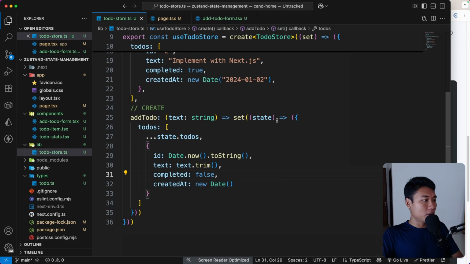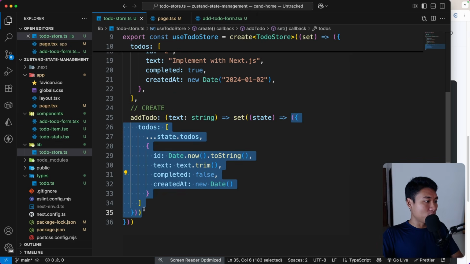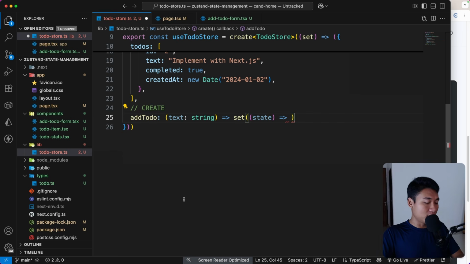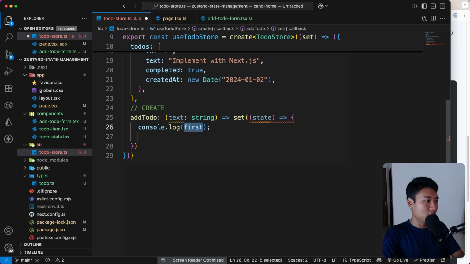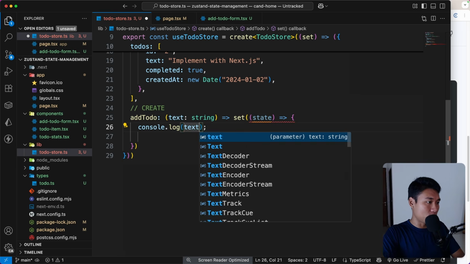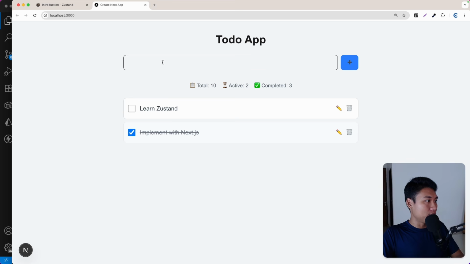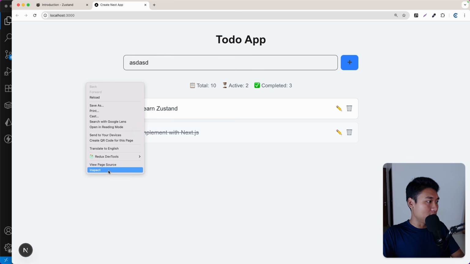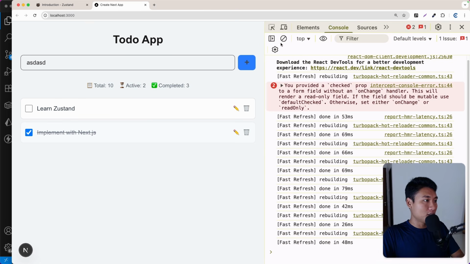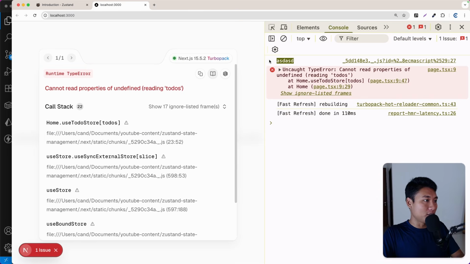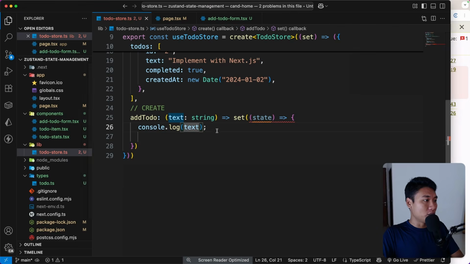If you want to see what happened in here, I think I'm going to cut this, right? And then try to console log the text. I'm not sure if this works or not, but let's just try that. Here, I'm going to type random things and then inspect and go to console. Let's try to hit enter. As you can see, we have this value, right? At least we get the value that we're typing on the addTodo, right?